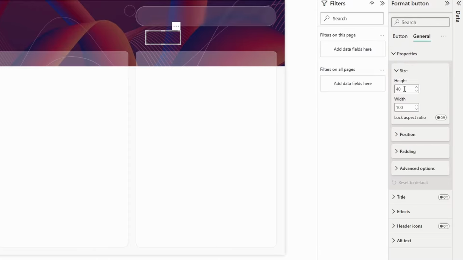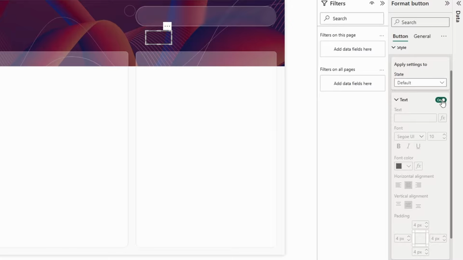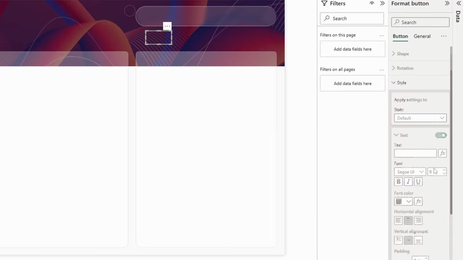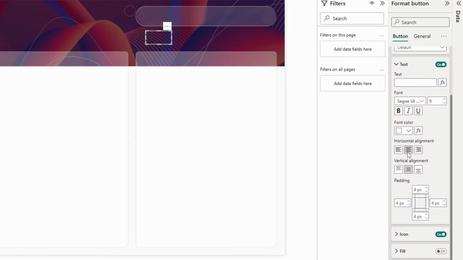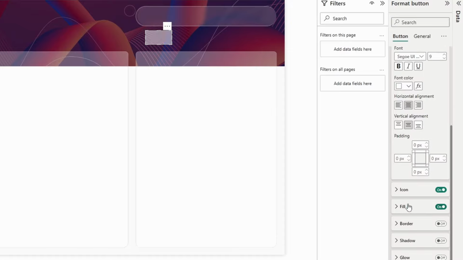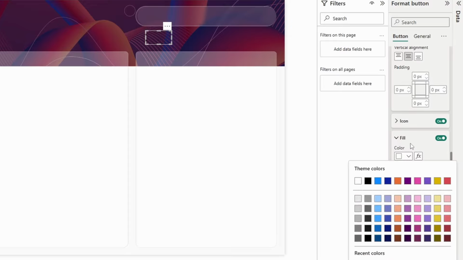Under General, Properties, we're going to make the height 40 and the width 75. Let's switch to Button Settings, open up Style. Leave it on the default state, turn text on, leave it blank. We're going to change the font to Segoe UI Semibold with a size of 9 and a color of white. Horizontal and vertical will be middle aligned. For the padding, you're going to change it to 0 on all 4 sides. Turn border off, fill on, open up fill, change the transparency to 100%, and the color should be white.